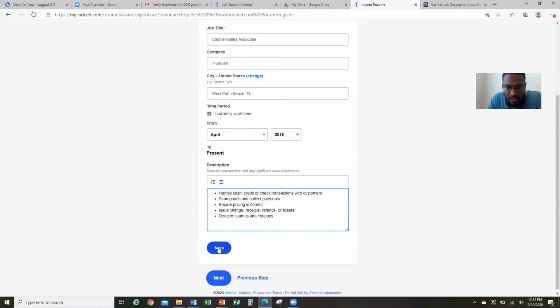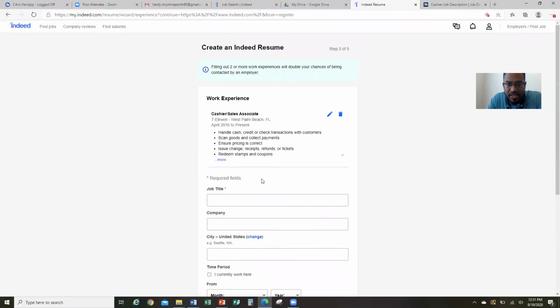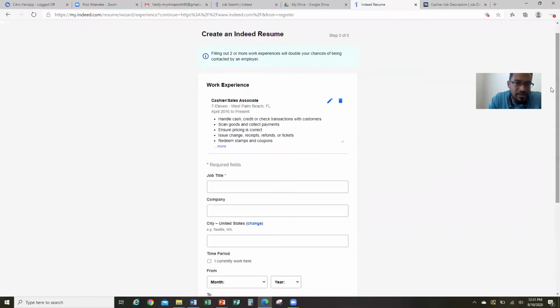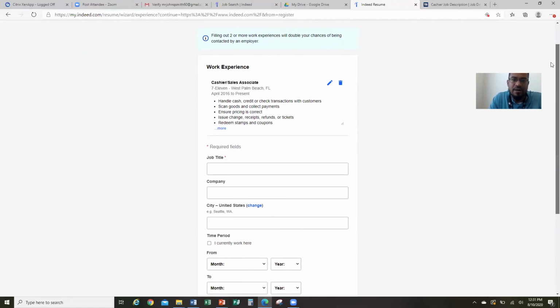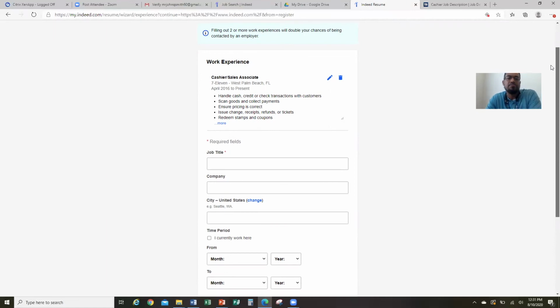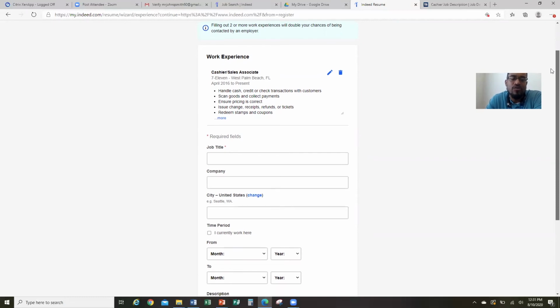We're going to go to the next step. Or no, we'll save that actually. So we save that work experience. And then as you can see, here's a little notice. It says filling out 2 or more work experiences will double your chances of being contacted. So they want to see some job experience. You don't have to make up experience, mind you. They just like to see that you've had a few jobs. But if you're young, for example, and you haven't, then you wouldn't fill out the work experience. Maybe you would just list volunteer or community service hours experience.